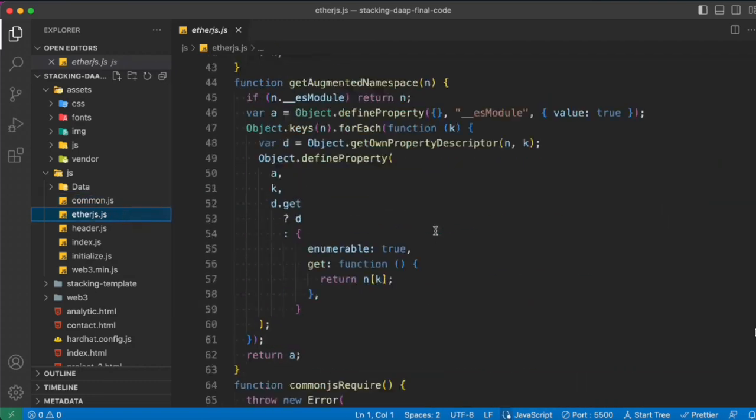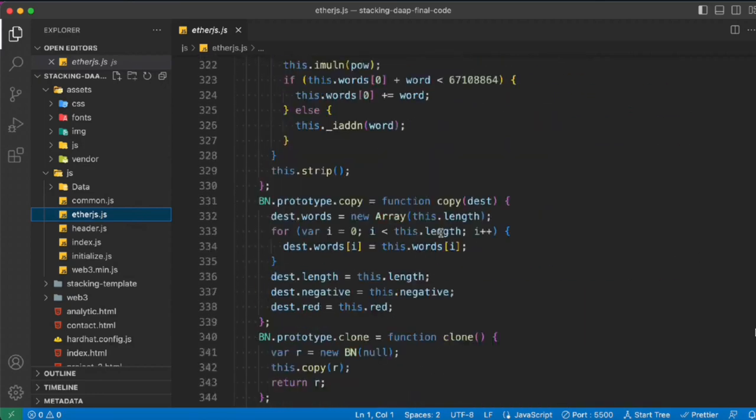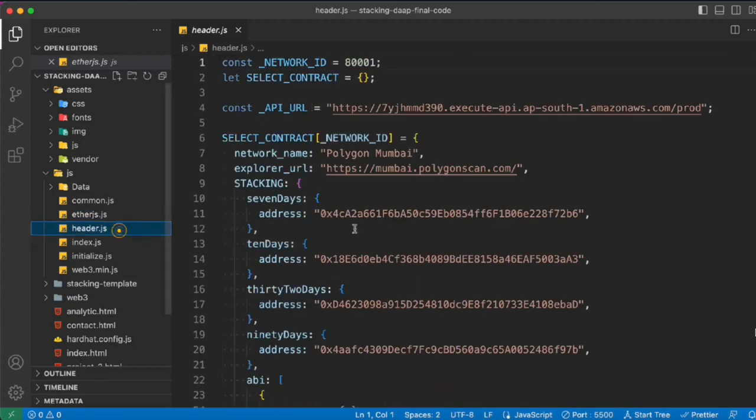This is the ethers package. Again, I'm not using the CDN; I'm using the entire library which I have downloaded locally on my system, and that's what I have here. So we're going to use this ethers package as well. Then we're going to use this header.